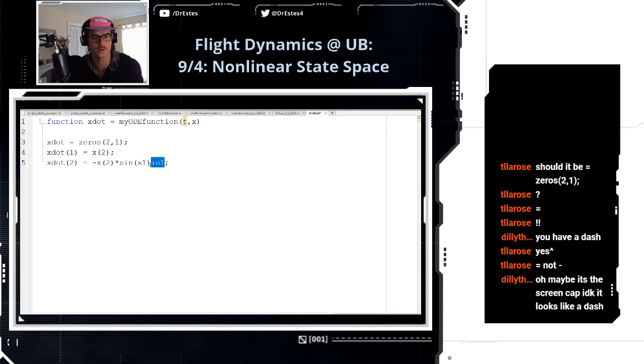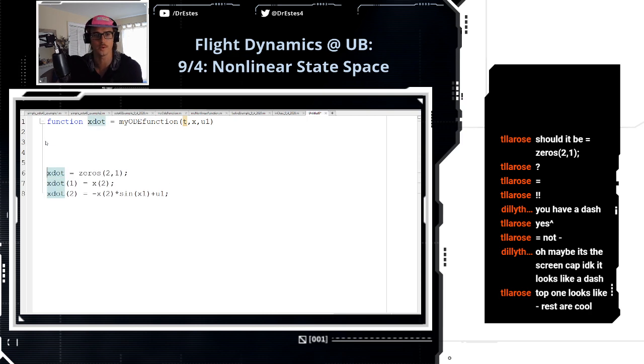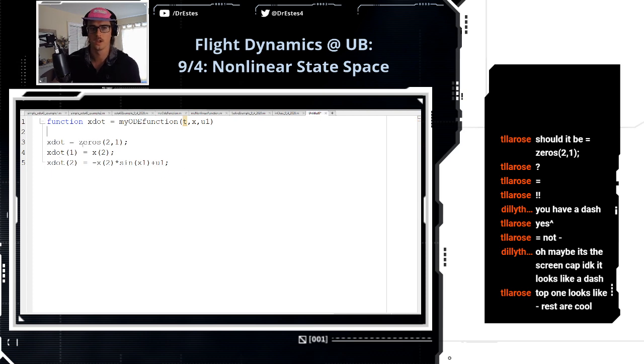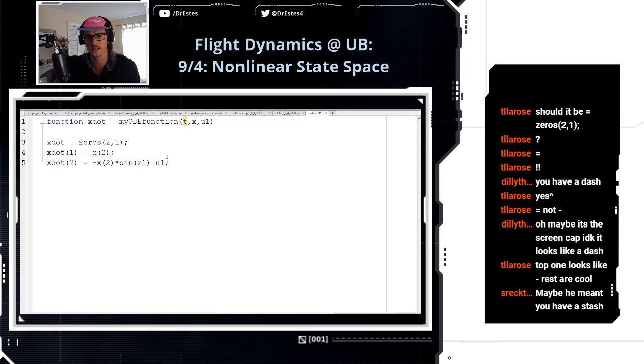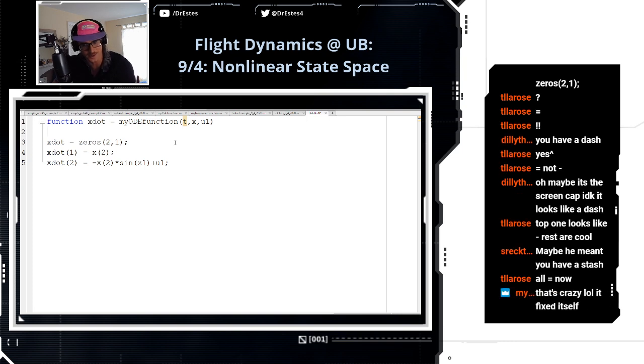Okay, but notice I have this u1 here. Now there's different ways to handle this, but I want to show you this way. You could put u1. Top one looks like a dash. The rest are cool. What if I just move it around? Does it still look like a dash? I don't know. But anyways, maybe you have a stash. No, you're right. I've been growing like a Bieber stash.